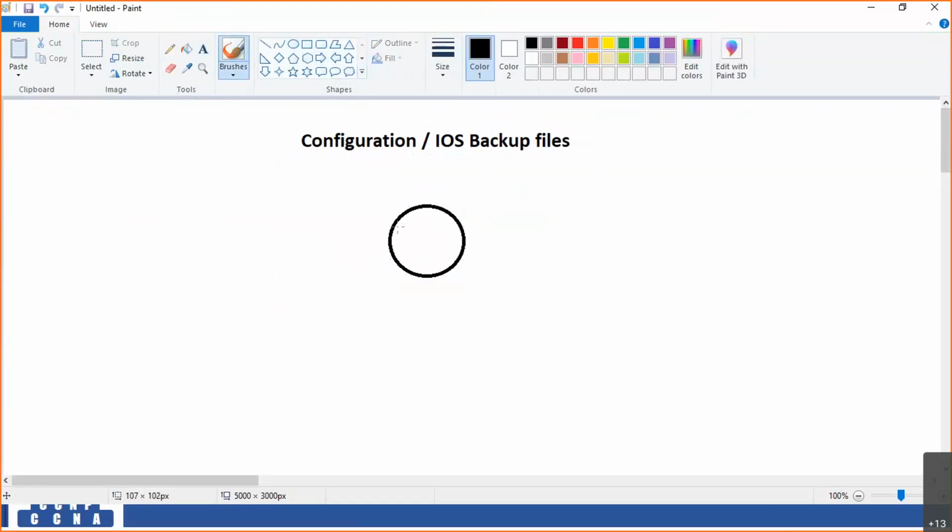So what are the files we have to take the backup of? IOS means the IOS file present in flash. In the flash card, IOS will be present. Next, configuration. So which configuration do you require? Running config or startup config? Startup configuration. So let me take a backup of both these files.